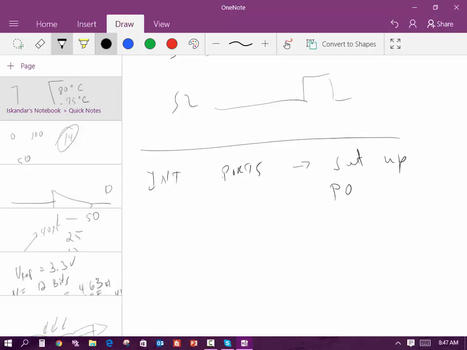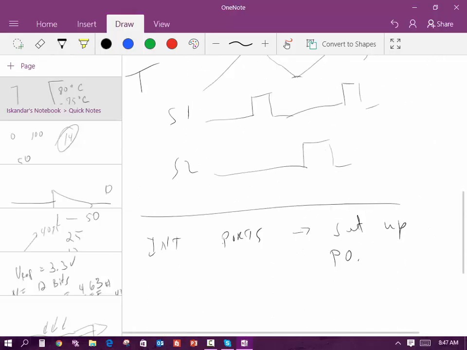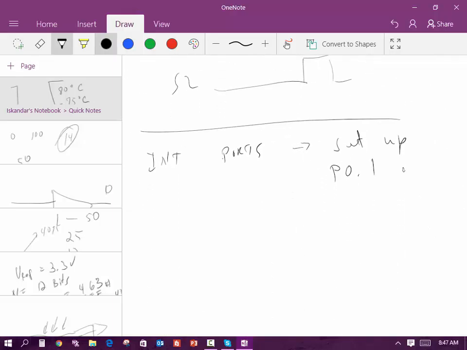port 0.1 as push-pull. And we also need to turn on the crossbar. We need to do those two steps.